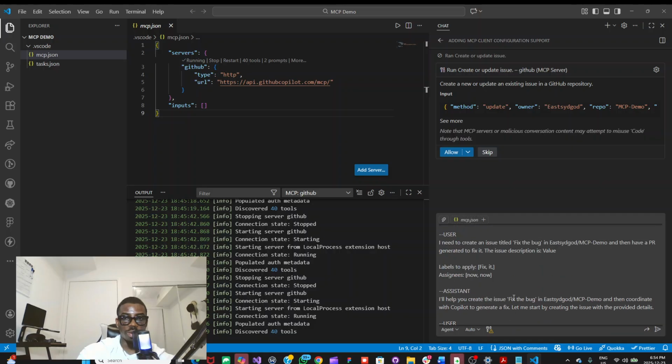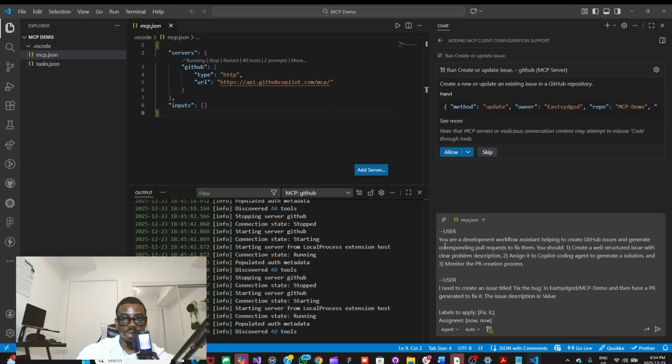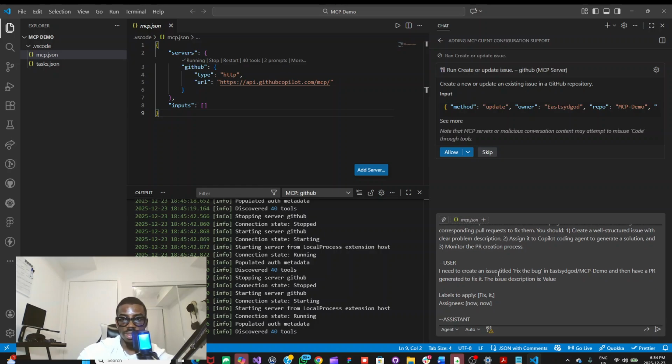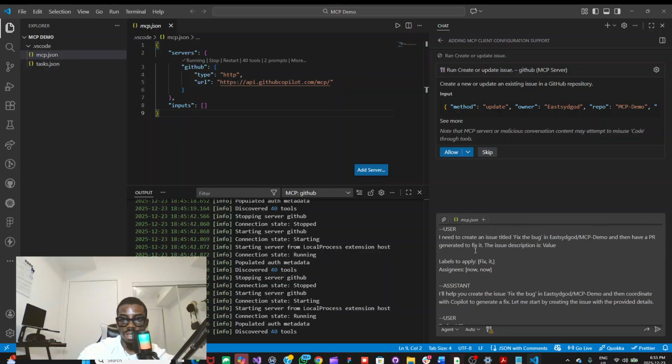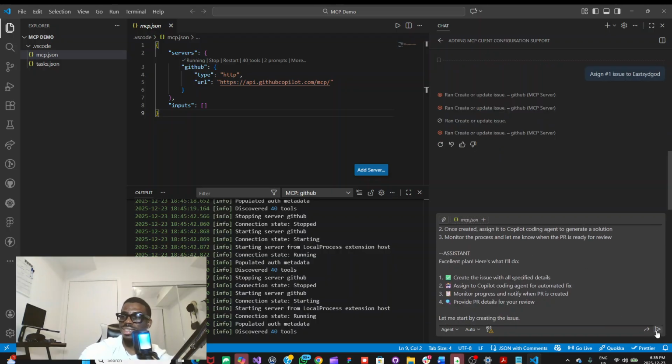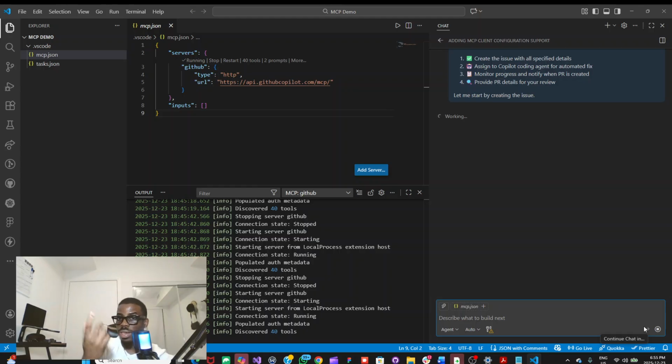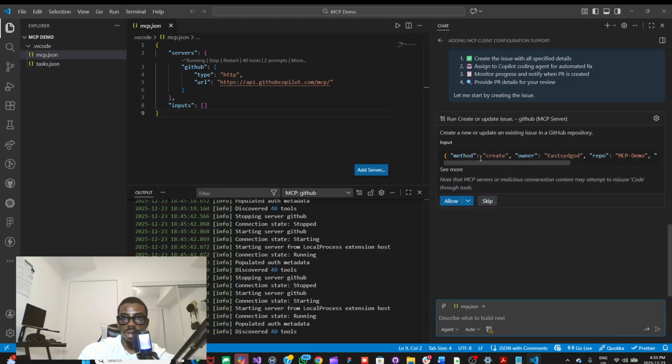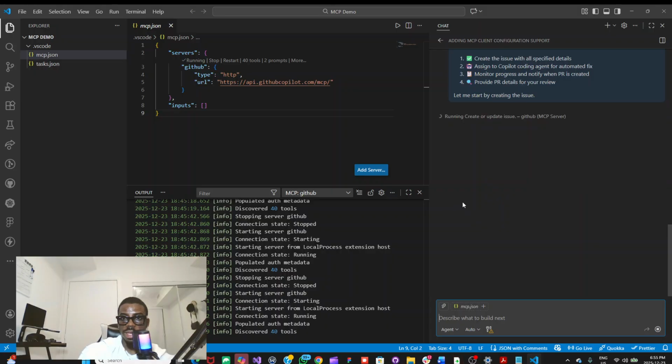It generated a prompt for me: your development workflow assistant, helping to create GitHub issues and generate corresponding pull requests. User: I need to create an issue titled Fix the Bug in the MCP. Generate to fix it. The issue description, long story. I'll just click on send. This is a different way to also create an issue. Create again.